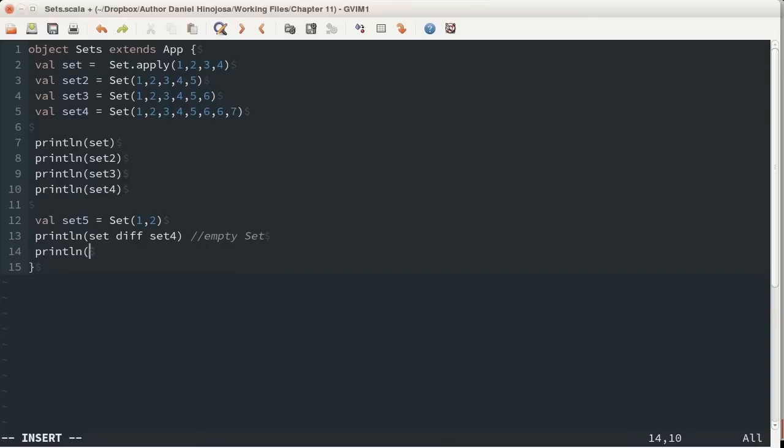Let's reverse it. What is different from set 4 that's in set? So set 4 has 1, 2, 3, 4, 5, 6, 7, but set only has 1, 2, 3, 4. So it stands to reason that this set that's going to be returned is going to contain 5, 6, and 7, or some kind of arrangement thereof. Let's give it a try. We'll go ahead and save that.